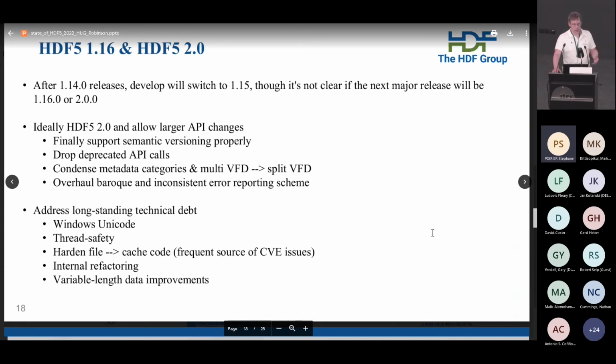Considering it a bigger change, we'll finally start doing semantic versioning correctly. We'll drop some of the deprecated stuff that we've been carrying for a long time. With the VOL connectors, it started to get kind of silly, and the H5O calls, where there's like version 3 of API calls now. So we should drop some of that stuff and remove some of the deprecated things. There's some other things that I've mentioned on here, like condensing the metadata categories and the multi-VFD to split VFD, making other VFD changes.